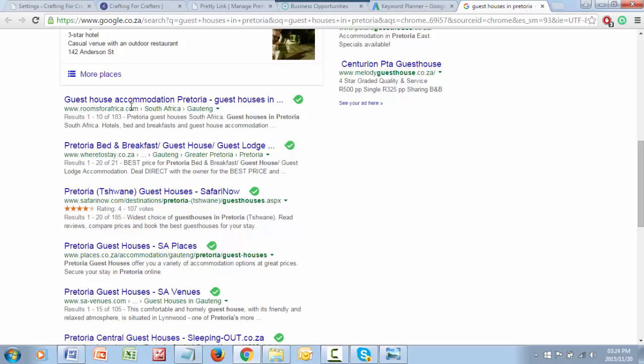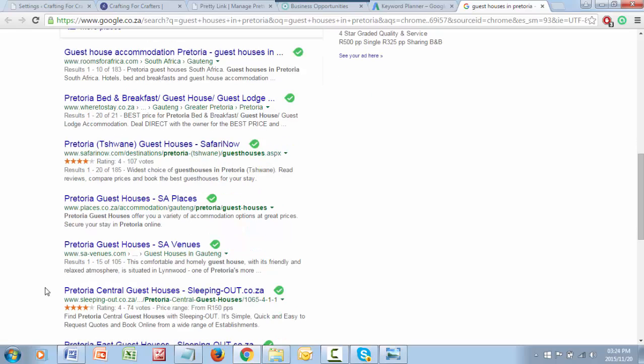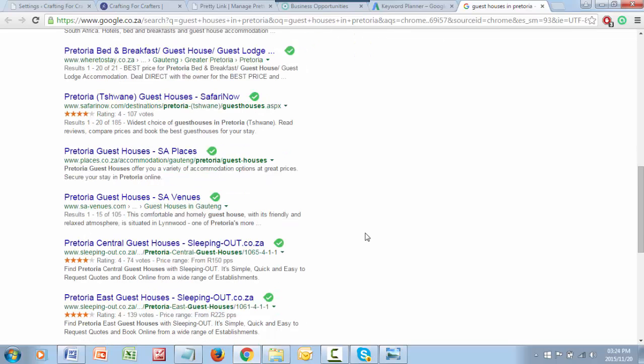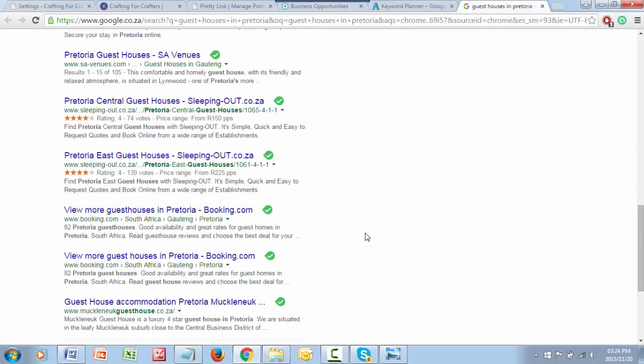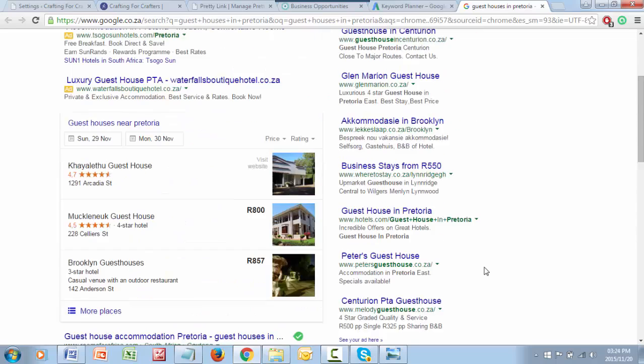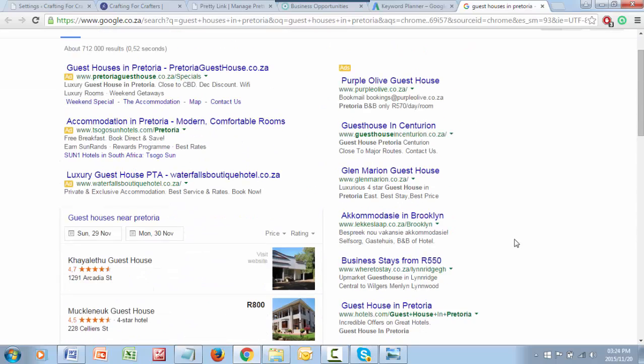These are the big sites that are authority websites that show rankings. Sleeping Out, Booking.com, interesting. They all come up as the top ones, which, by the way, tells me something that I knew, and I'd like to point it out to you.